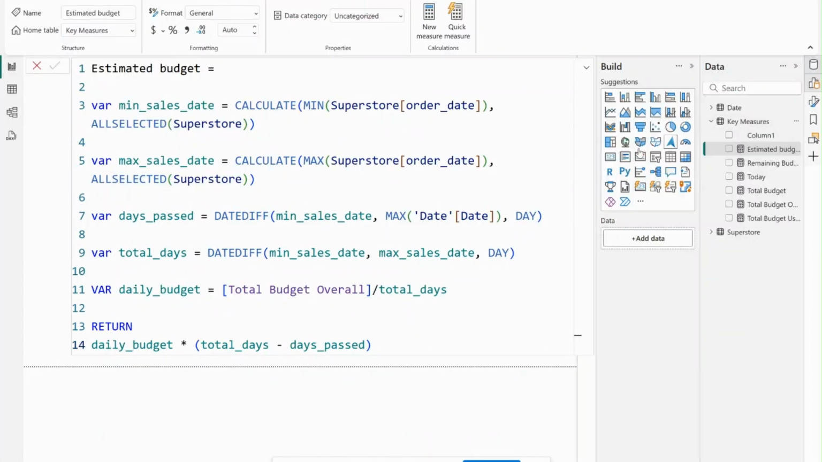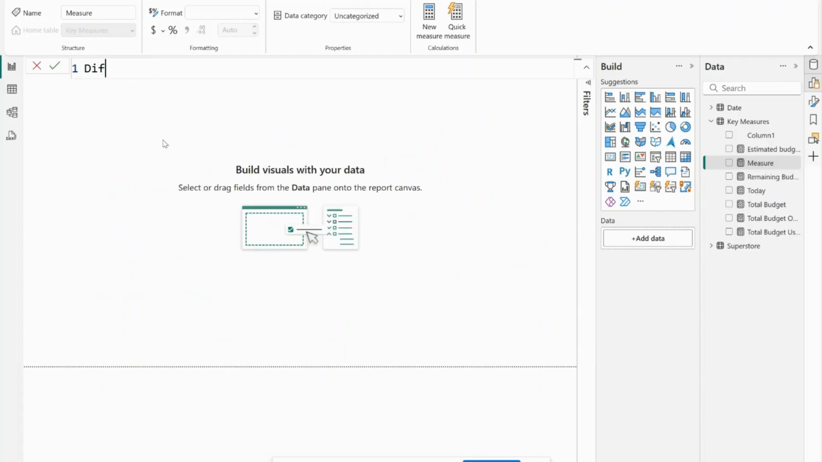Now the last measure that we need to create is the difference from estimated budget. So I will call it difference from estimated budget. That will be equal to the remaining budget minus the estimated budget.